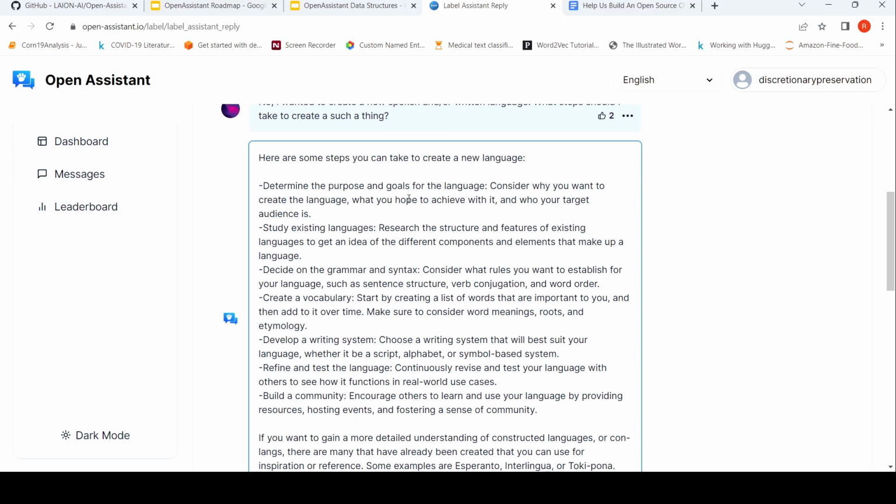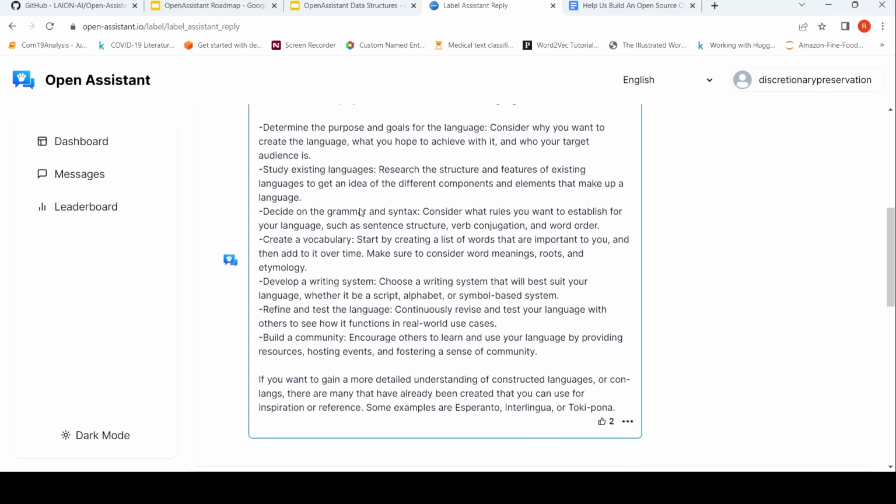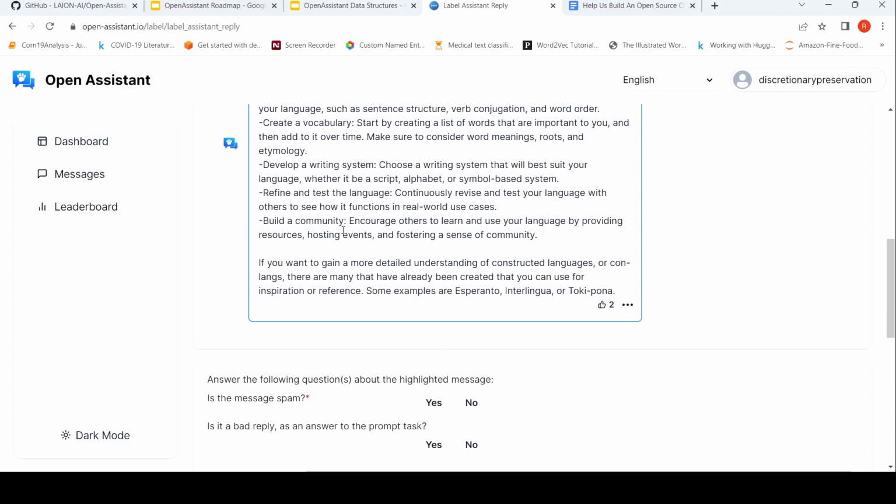Determine the purpose and goals of the language. Consider why you want to create it, what you want to achieve, and who your target audience is. Study existing languages. Research the structure and features of the languages to get an idea. Grammar, syntax, develop these things. If you want to gain a more detailed understanding, there are constructed languages or conlangs, and there are many examples like this.